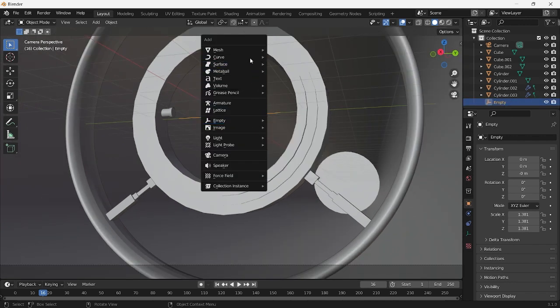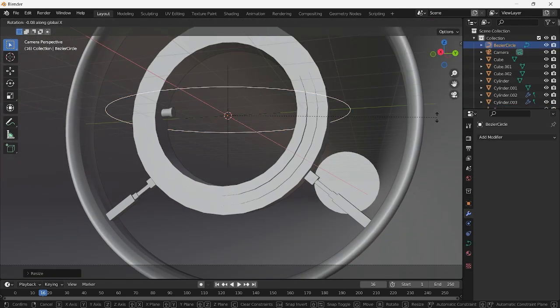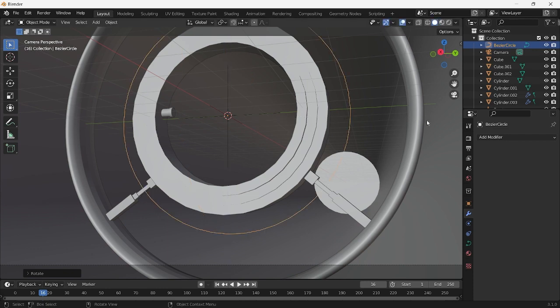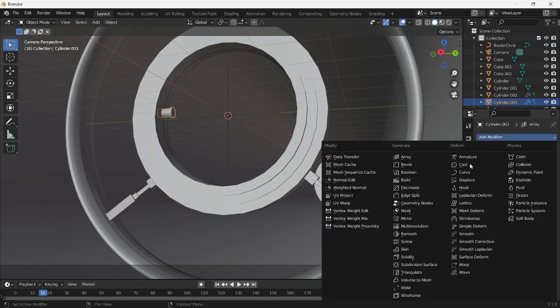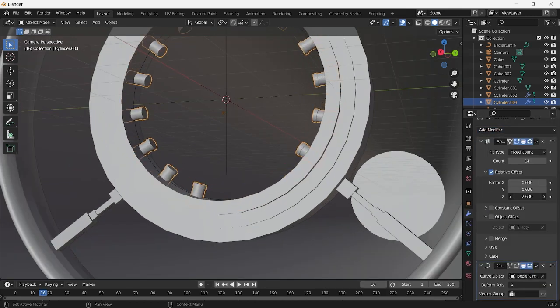So next we're going to use the circle to array it around the little ring we made, and that's pretty easy. You just use an array modifier and a curve modifier with that little pipe, and you got the effect going.